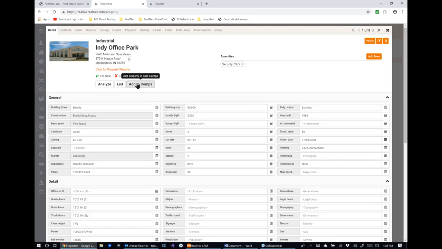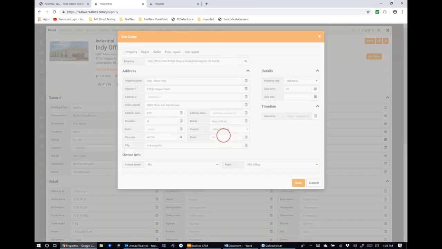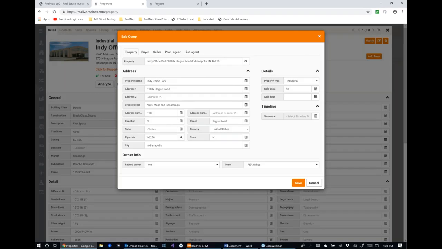When you do that, it automatically takes a snapshot of the property and creates a sale comp for you. So you don't have to do any extra work. It copied everything over, and it also copied over the information about the seller, so you don't have to do that. And it linked the sale comp back to the property. All you have to do is fill in the information such as what was the date of the sale, what was the price, and if you need to change things, you can.